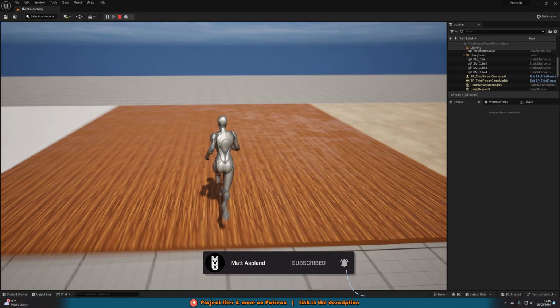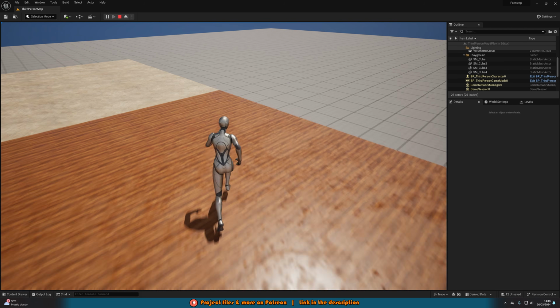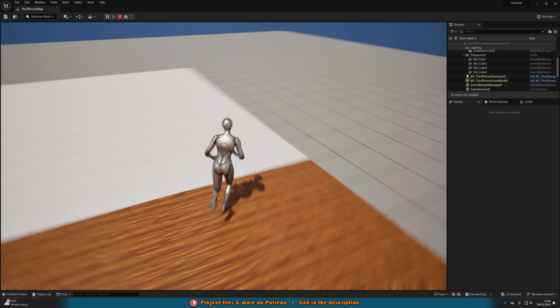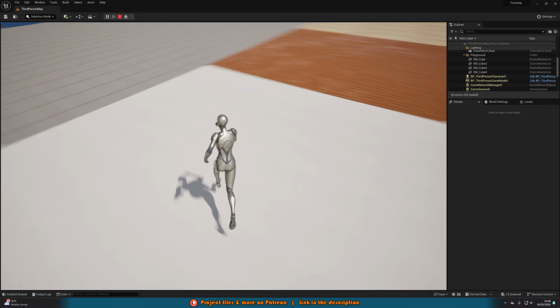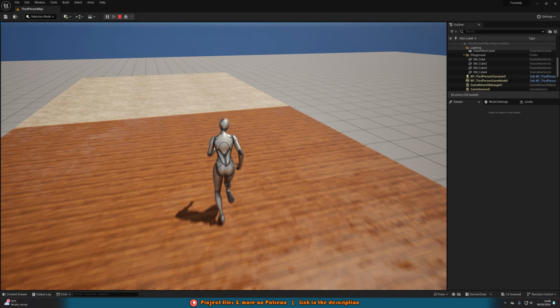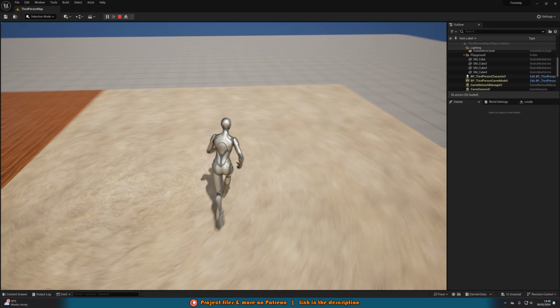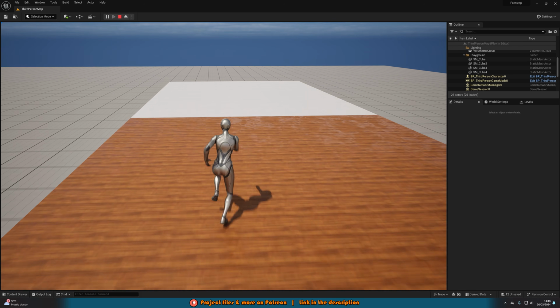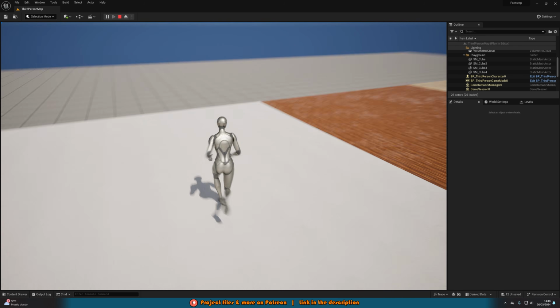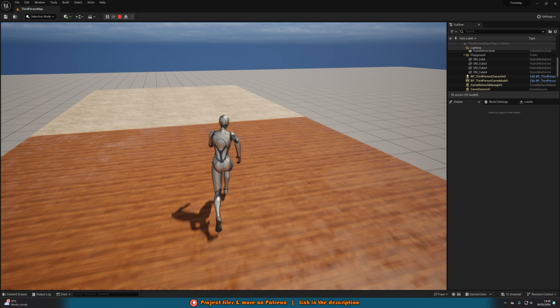So let's go over wood first. You can hear it sound something like this. And if we go over the concrete, it's going to change and sound something like this. Go back over the wood and with the gravel, they're all going to sound different. Now obviously the materials don't look amazing, the sound effects might not be the best either, but I'm just showing the functionality of this as well.